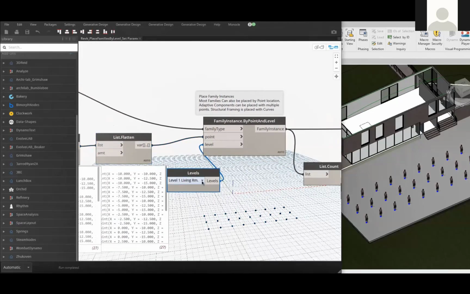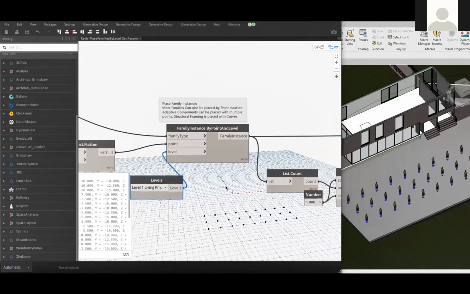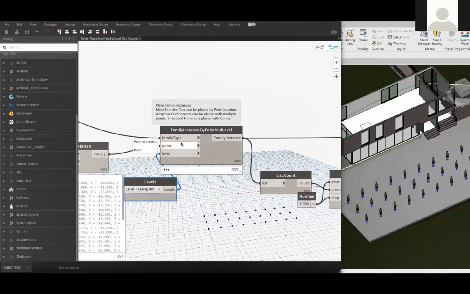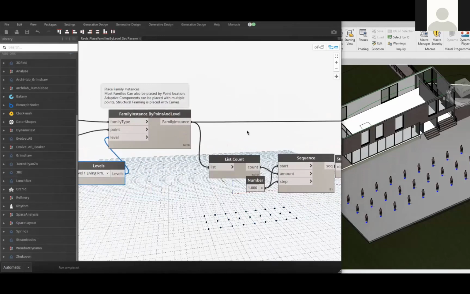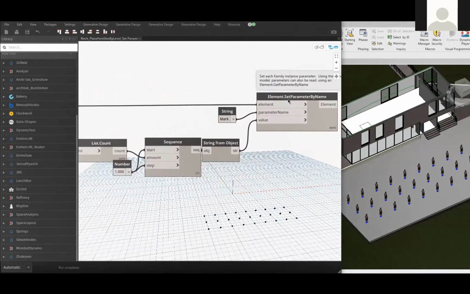Now levels, that one's obvious. It shows every level in the model. I'm not going to move it, but I could just by clicking on that if I wanted to. And this node here is the one that's creating the families from the information that's been put into it. Okay, so let's have a look at the rest of the script so we can work out what's going on. So element set parameter by name, it's a mouthful.